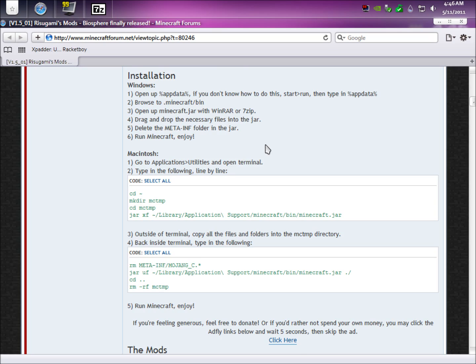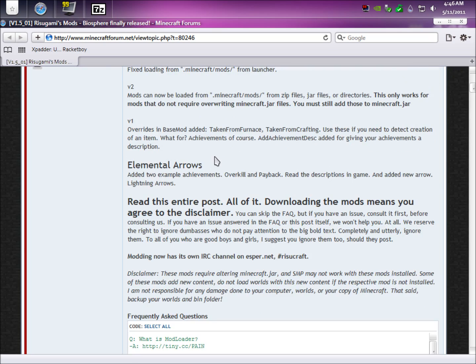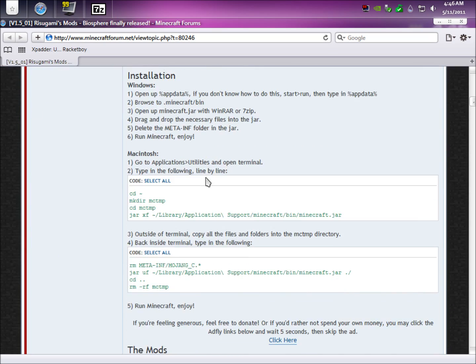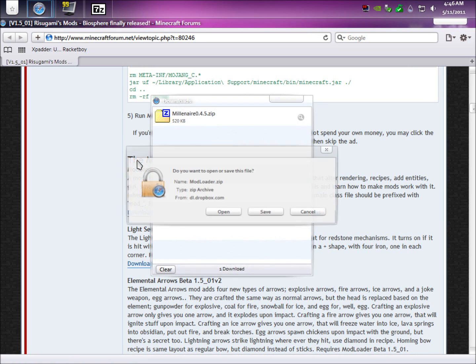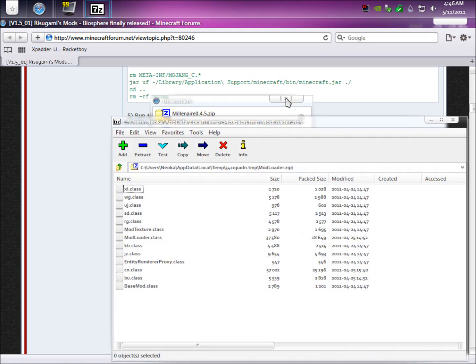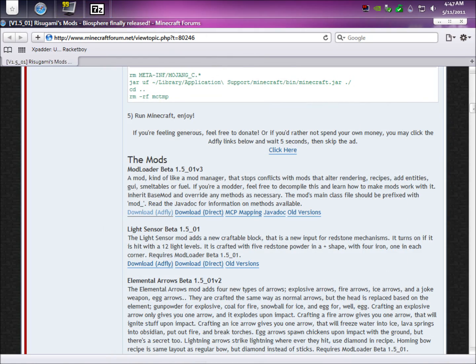Anyways, when you're in Risugami's mod loader, you're going to want to scroll down to about right here where it says the mods and mod loader, and then just do download direct, open this again, and you'll see all these files. Just minimize that for now, guys.